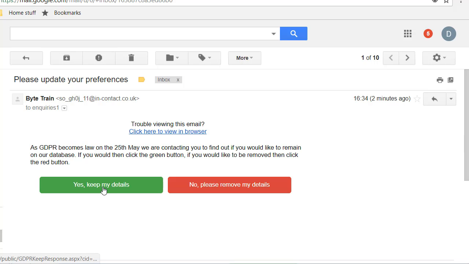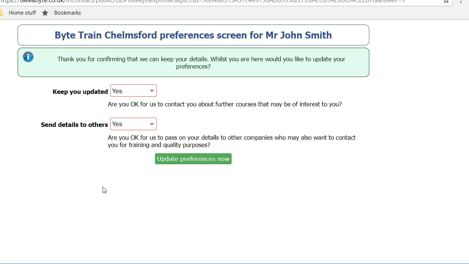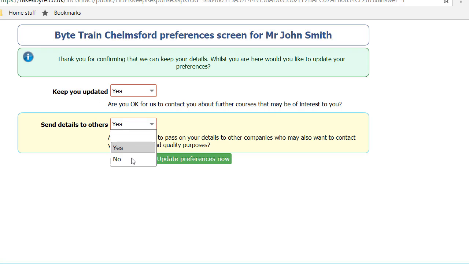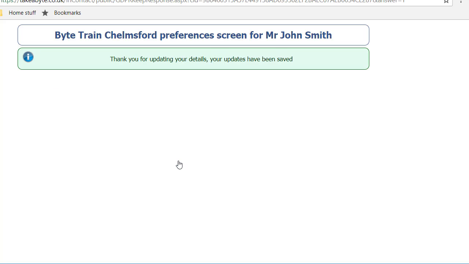So I'm going to click first on the yes, keep my details button, and you'll see how that takes us into the preferences screen where I can then just confirm my own preferences. So I'm happy to be kept updated, but I don't want my details to be sent to others, so I'll update my preferences there.